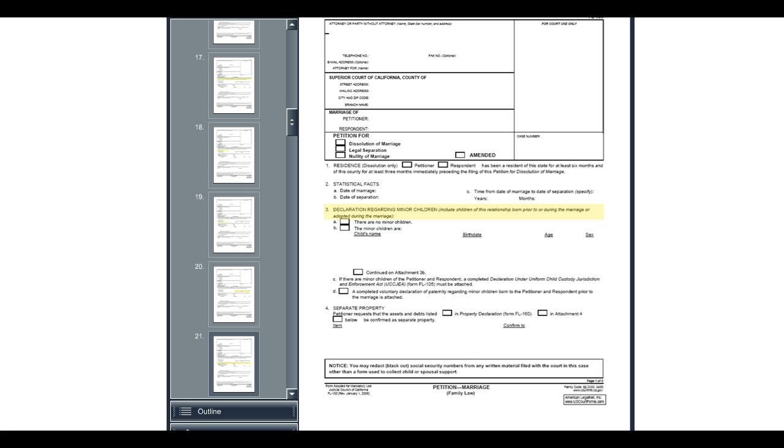Item 3 is where you tell the court about minor children you have with your spouse. Minors are children who are under 18 years old. Include minor children you have with your spouse who were born before or during your marriage. Do not include children from another relationship, unless your spouse legally adopted them. If you do not have any minor children with your spouse, check box 3A and go to item 4.